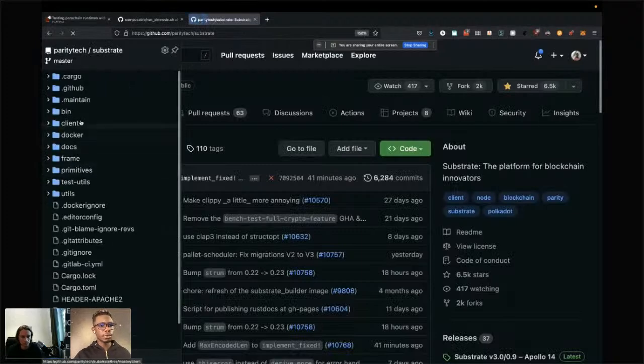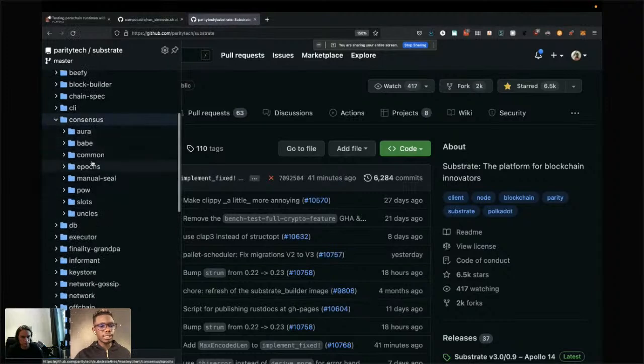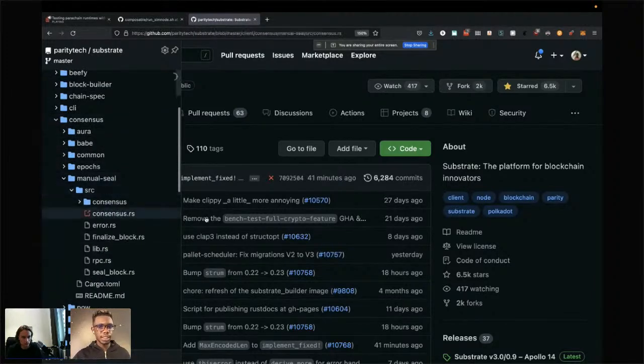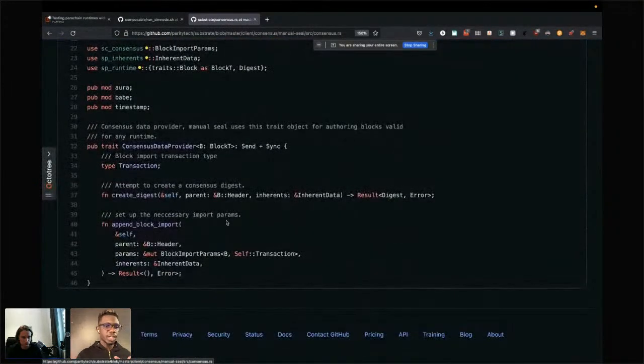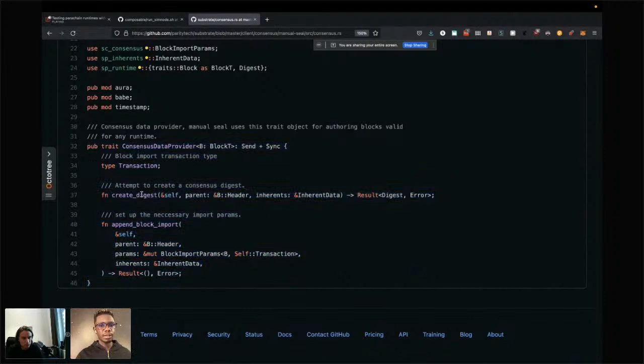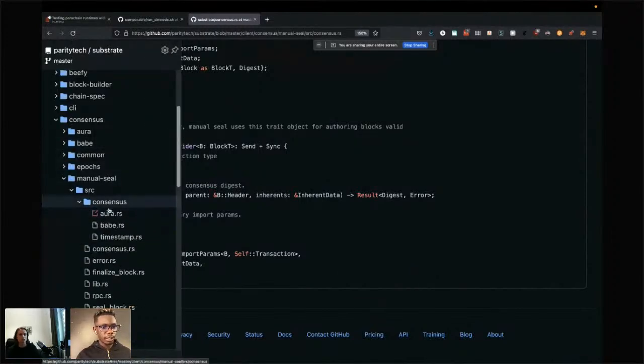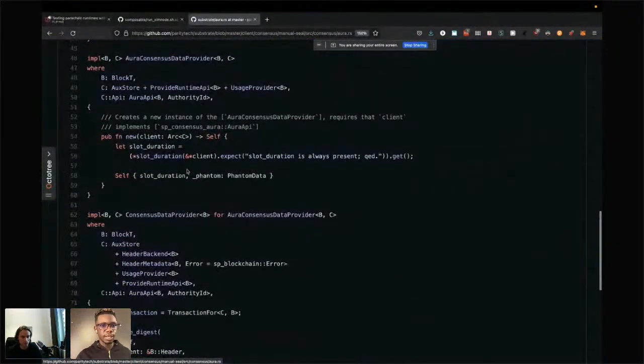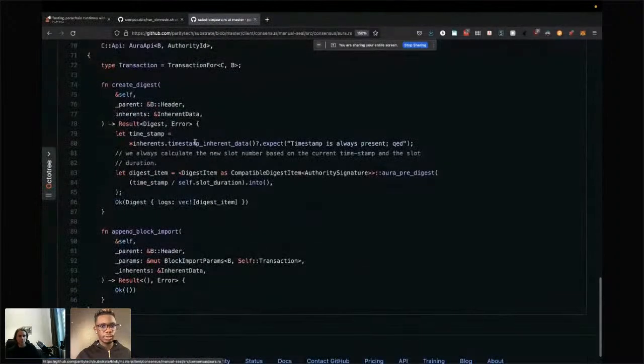Simnode uses manual seal in order to author blocks. Manual seal also exposes an API called Consensus Data Provider, which we now have implementations for Babe and Aura. This is how you allow Simnode to author blocks that are valid for your own specific consensus mechanism, just by creating the proper digest that will be included in the header of your block. Let's quickly look at the implementation for Aura. I think Aura is simple enough. It checks the timestamp inherent, and given the timestamp inherent, we divide that by the slot duration, which gives the slot number of this block, and include that in the digests. Cool.